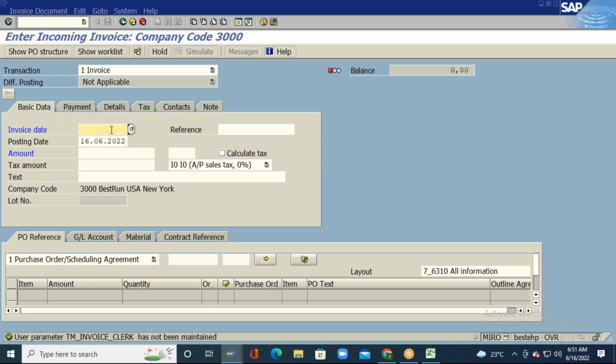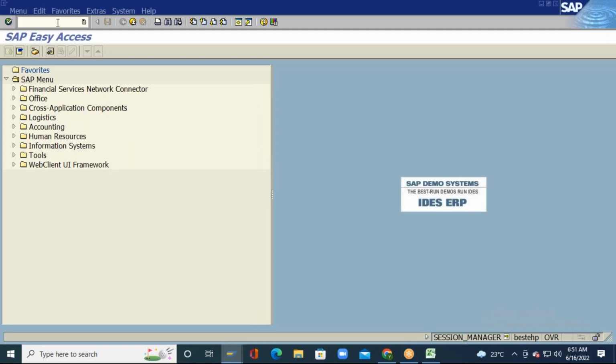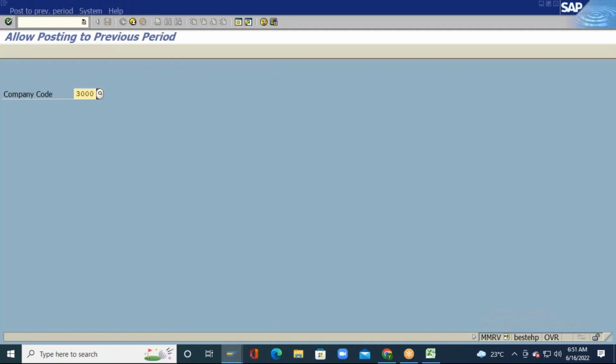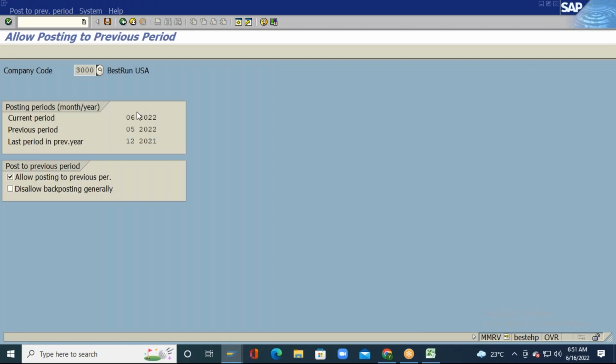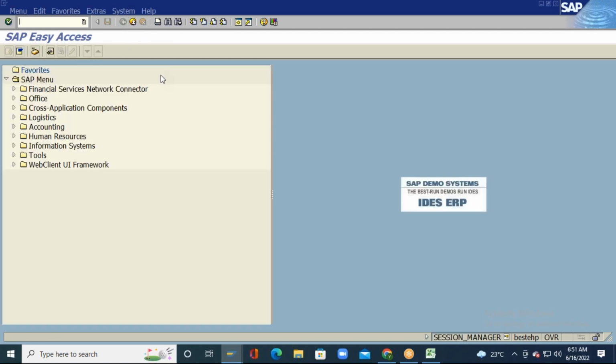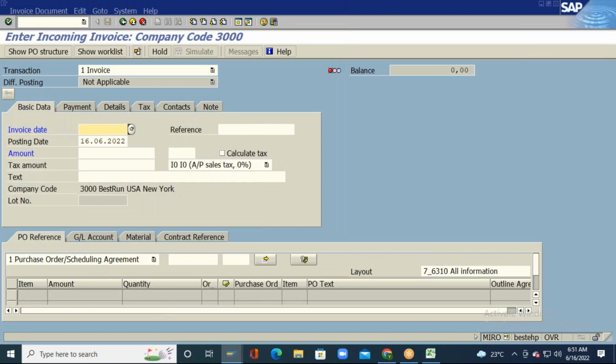and I will try to enter. Let me check what the posting period is. Okay, so the posting period is 06/2022. Okay, 06 only, right? Now it is June only, no problem. Okay, so now I will try to do the invoice verification process against the goods receipt. So what is the invoice date? Let us say today's date.